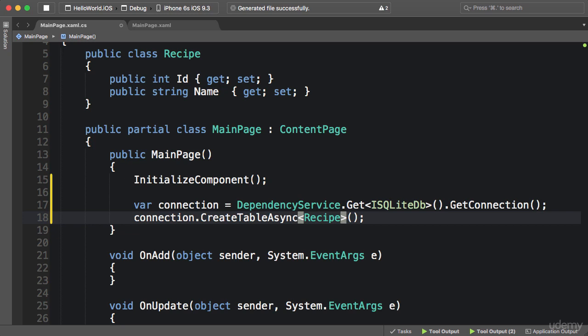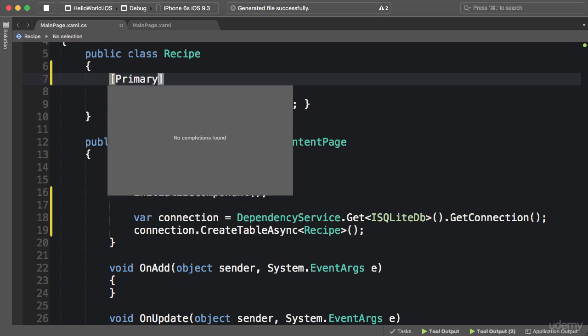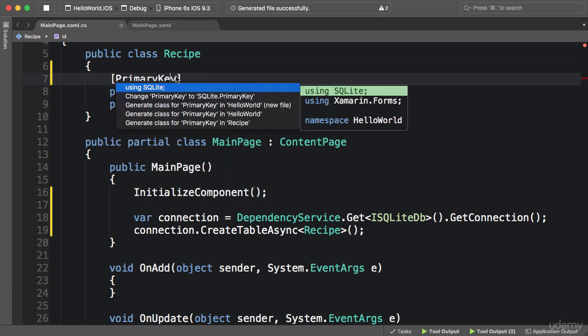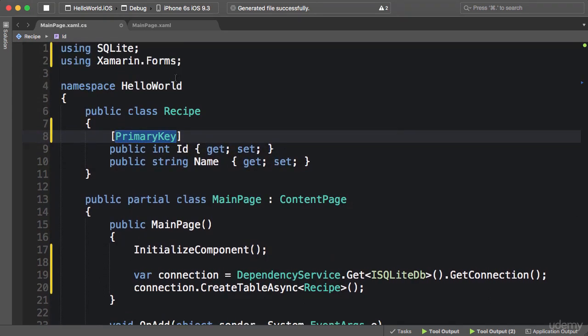Now, in order to use this Recipe class in our SQLite database, we need to decorate it with a few attributes. Here we have 2 properties, Id and Name. I want this Id to be my primary key, so I add the PrimaryKey attribute here. Let's resolve the namespace using SQLite. So it's defined in the SQLite namespace. I also want this property to be auto increment.